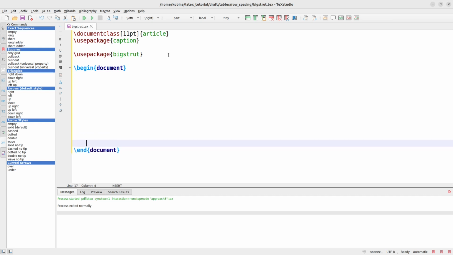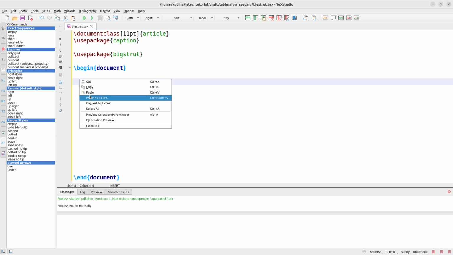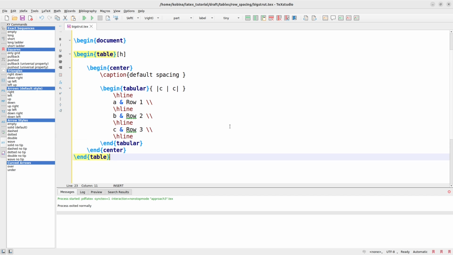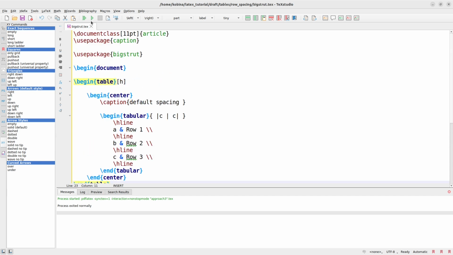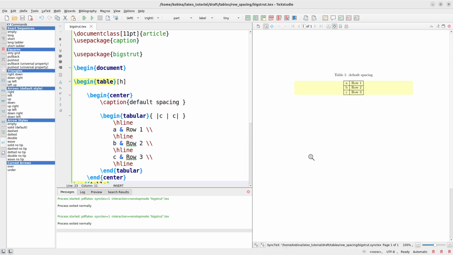I'll end it. And then what I'm going to do is to get my table. So this is the default table that I'm using. So I'll just paste here. You can copy and paste it. So there's the default table. These are the commands. Or if you have your own table too, you can just use that one. That's also fine. All right. So I'm going to run this first so that we see the default spacing. Okay, the table with the default spacing.